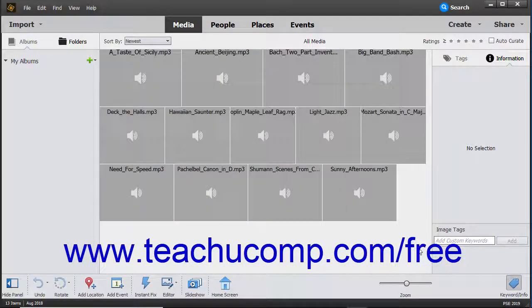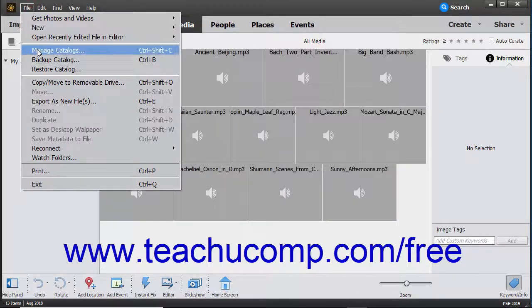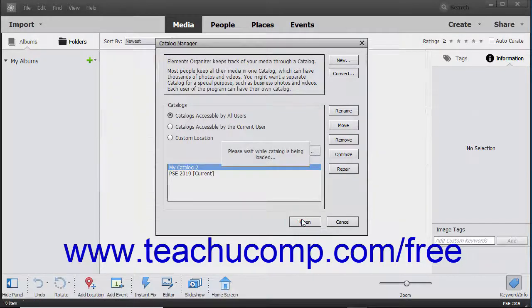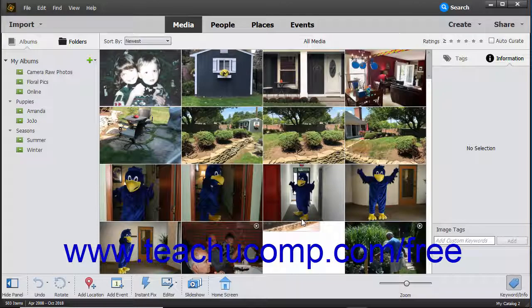After you have created different catalogs, you can switch between them by selecting File, Manage Catalogs from the menu bar to open the Catalog Manager dialog box. Select the catalog to view within the Catalog section by clicking it, and then clicking the Open button at the bottom of the dialog box to display the selected catalog in the organizer window.